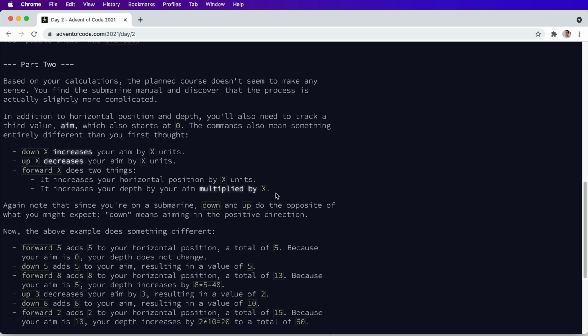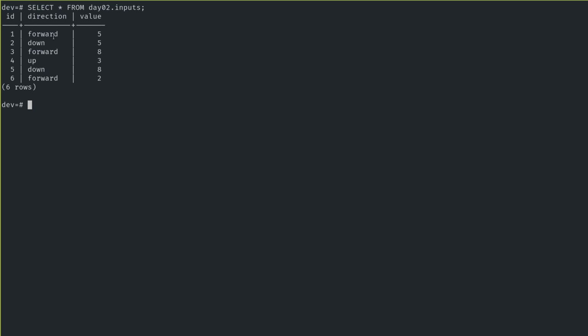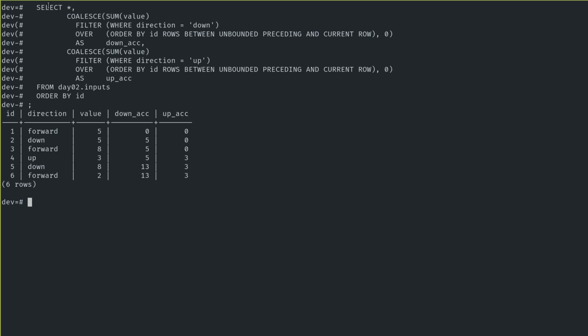So this is a lot trickier, because before we could just sum all of these in any order we wanted and then eventually get the correct results. But now we have to accumulate what our aim is at each point in time. So the first thing I did with this result was accumulate the downs and ups for each point in time. So here's the query I used to do that.